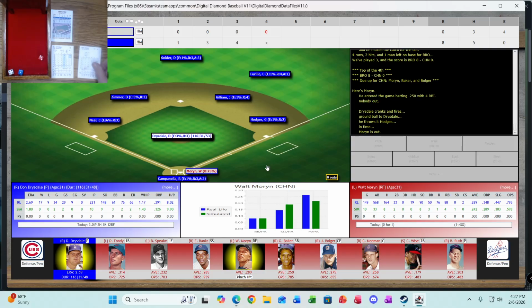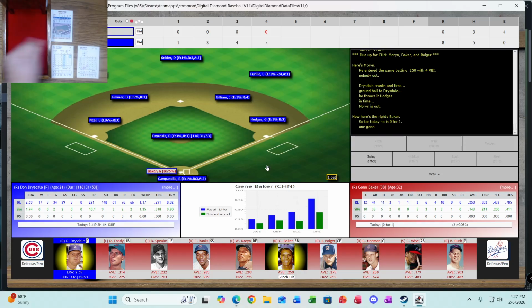Gene Baker. 6-5, 31. And we're going over here, so we're making this a 4-5, which is 4. And their second baseman, that should be an out. Casey Wise. Oh no, it's Gilliam. That's a 6. They're playing back. He is out of there.